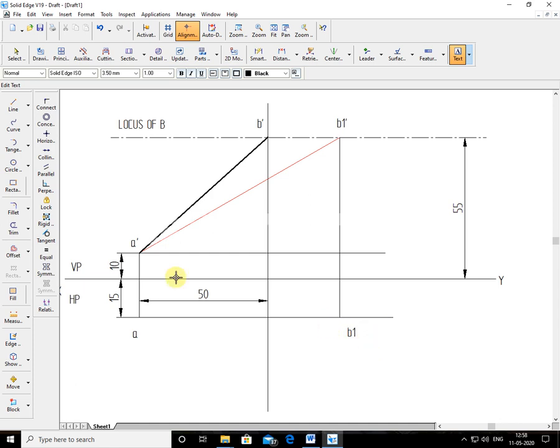Now what you do is take A as a center, A B1 as a radius. You draw the arc till it will cut this locus, because you know this projector you have drawn. This projector I am showing here by cursor. This side B dash, this side B, somewhere B has to be there. So if I draw the arc taking A as a center and A B1 as a radius, I'll get the point B easily.